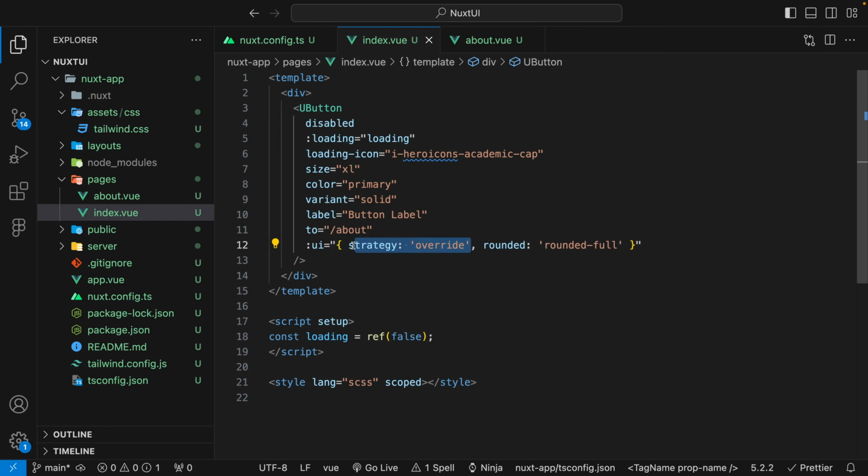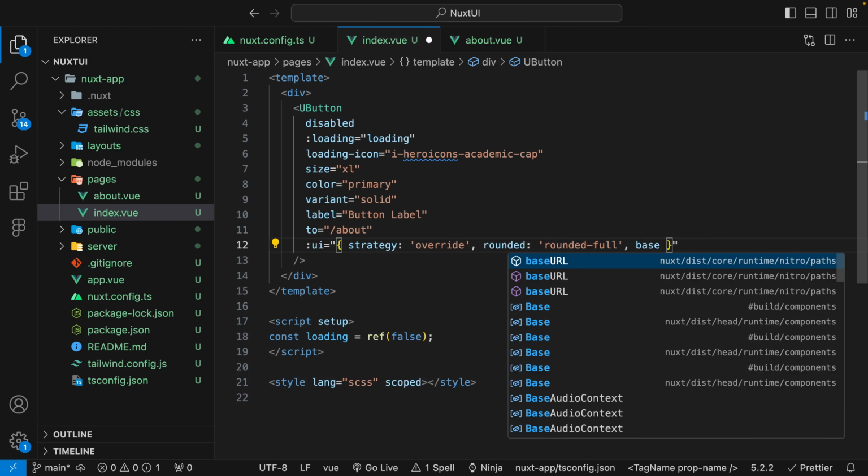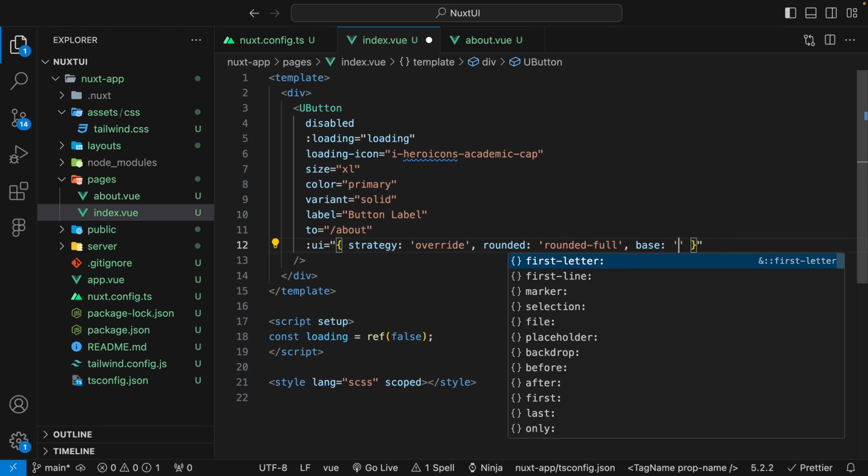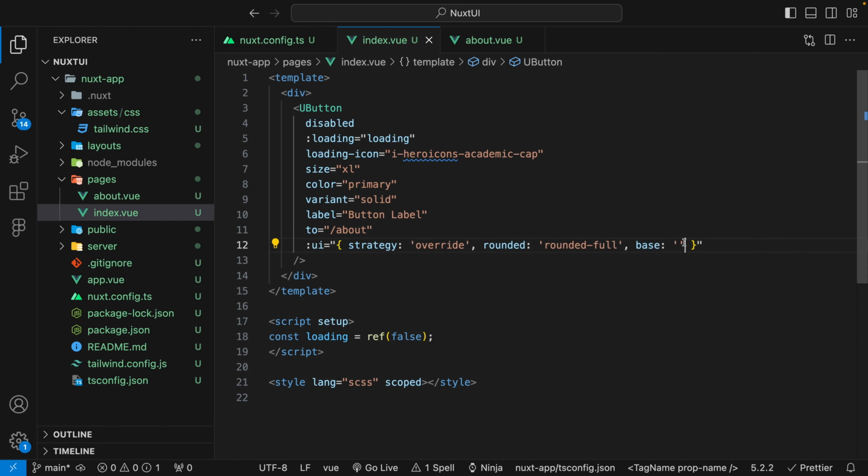So what this does is instead of using Tailwind merge to resolve any conflicting classes that we may define when we target a specific property like this, it's actually going to override that property completely with whatever we define. Now with this strategy set to override when we define our rounded property, this really technically isn't going to be any different than if we didn't define the strategy property to override at all. However, things change when we target that base property that we mentioned and we set this equal to an empty string. So now we want to do a complete reset on that base property, and we want to remove all those classes. So if we hit save, it's going to remove all those.